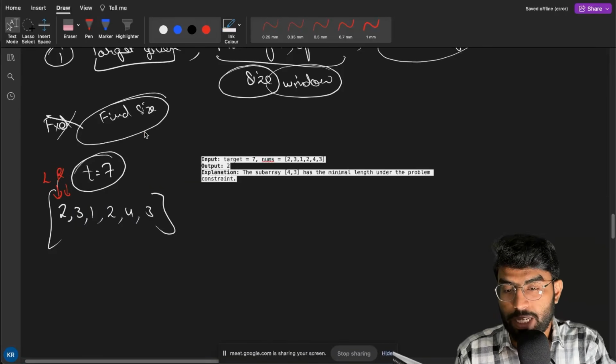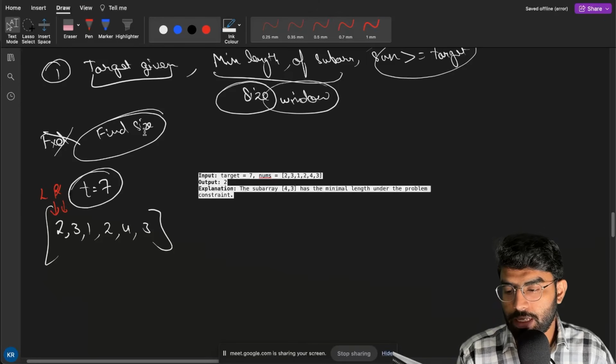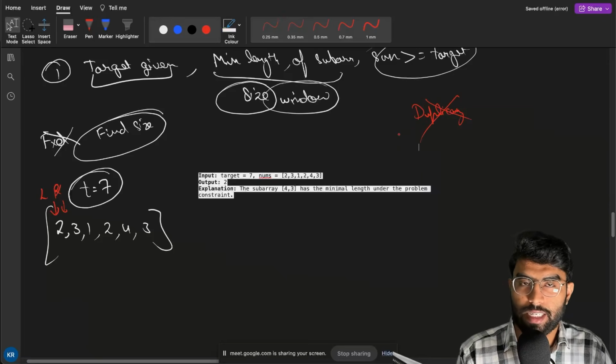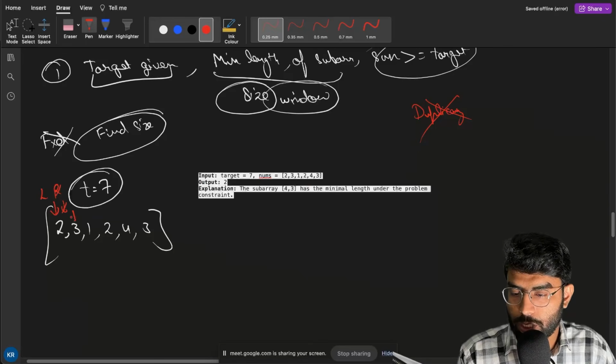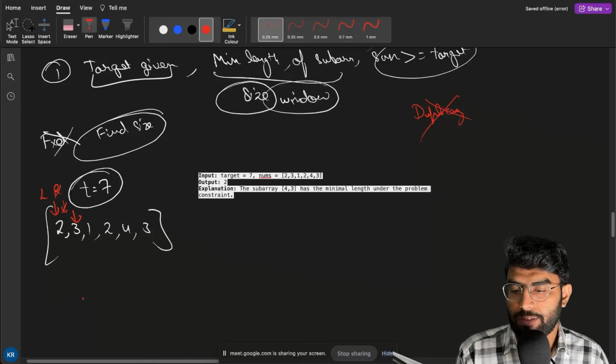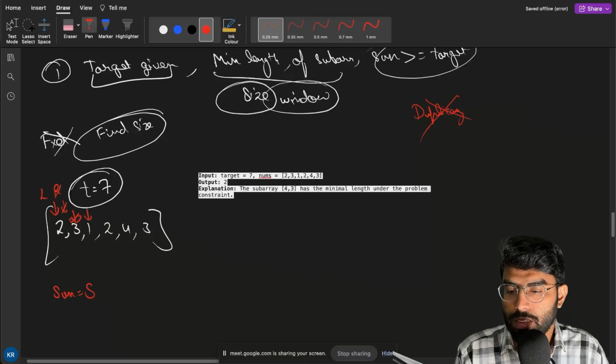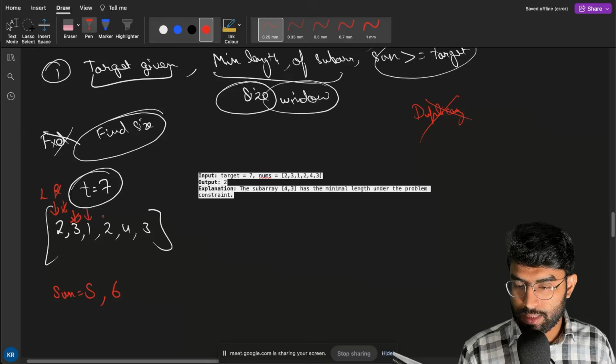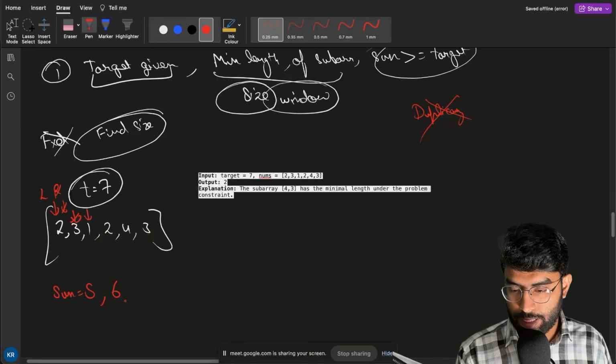Now here duplicacy is not there, right? So we will not be maintaining the hash set. Duplicacy is not there, so extra data structure is not needed, right? So it will move to the next pointer. Now it will check the sum. It's 5, right? Sum is 5. Again it will move to the next pointer. The sum is 6, right? Again it will move to the next pointer. The sum is 8, right?